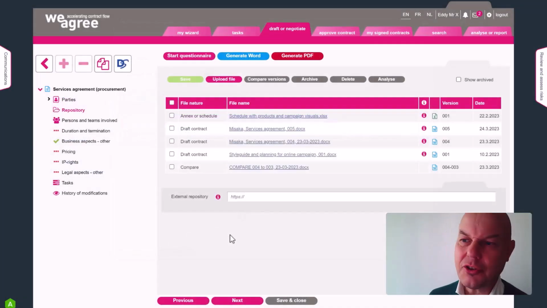It brings me straight into the repository of this particular contract. Weagree fully automatically stores the contract alongside the other files of this particular contract, as you can see it over here. This is at the same time the contract for managing contracts, CLM. I'll come back to that later on in the process.